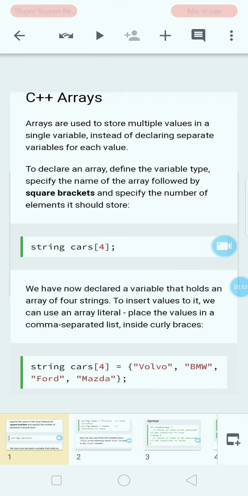To insert values into it, we can use an array literal, place the values in a comma separated list, and we can also include curly braces.